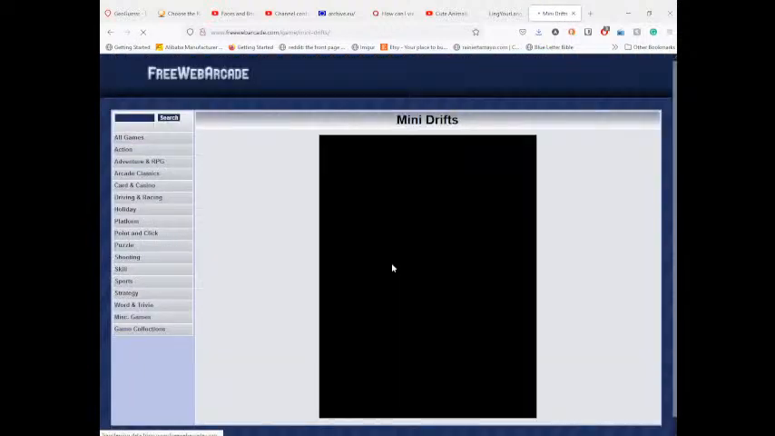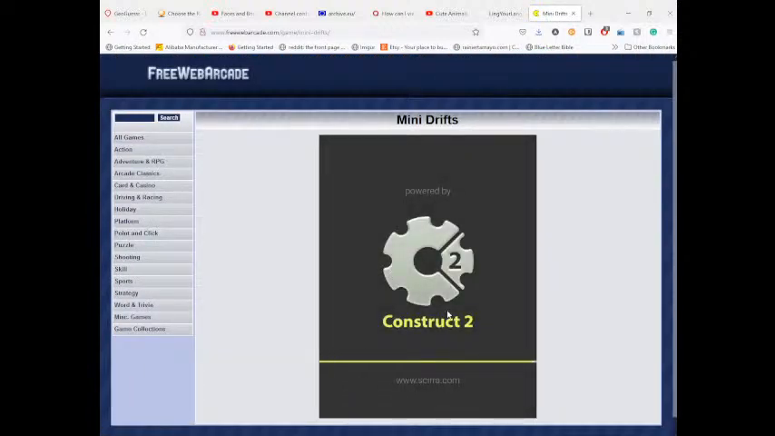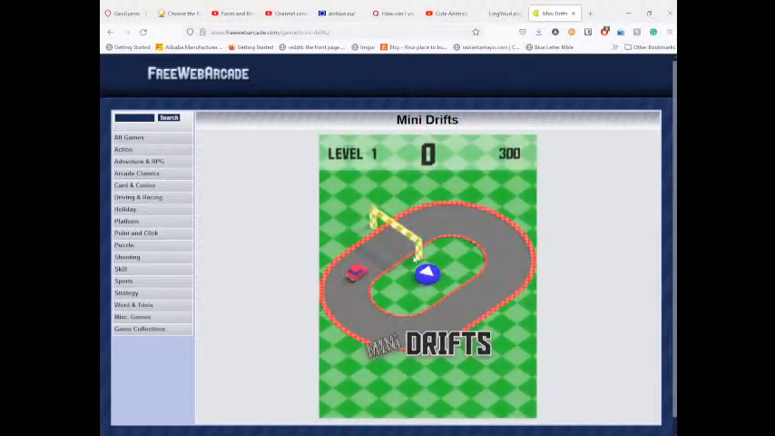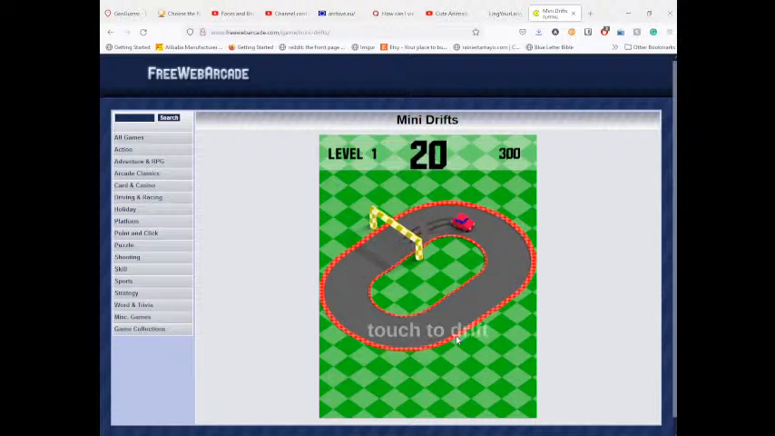Oh, Mini Drift. I remember Mini Drift. I think I played that once. Yeah, I think I have. Nope, never mind. Oh, yeah! I remember how hard this was. I played something similar to this. Don't know if it was exactly this. I'll play this and I'll go. Oh! Dang. Okay. Play one more racing game and then I'll go.